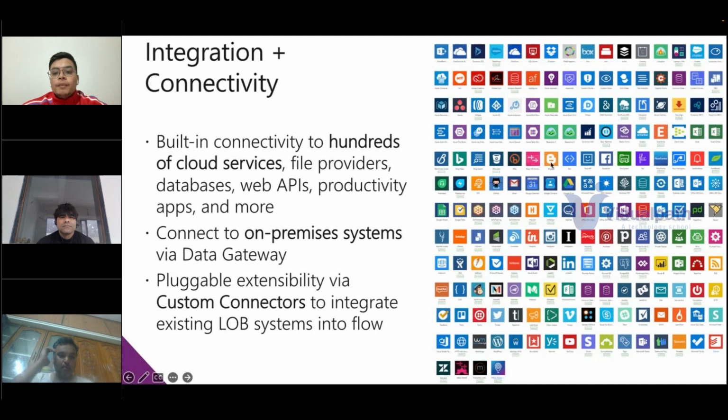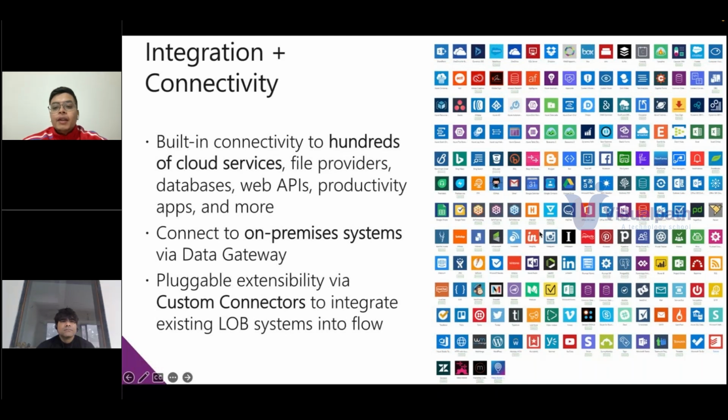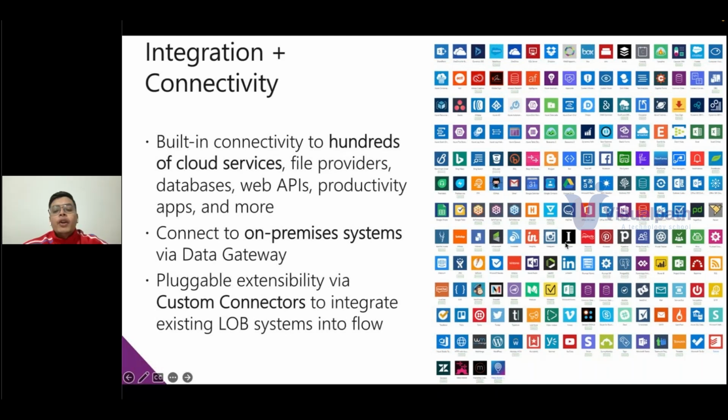Yep. So these are the connectors which are available. There are more than 200 connectors available. We can also connect Power Automate with on-premise systems via a data gateway. If you find that a connector is not available to connect with Power Automate, you could create your own custom connector by using the APIs. Okay.